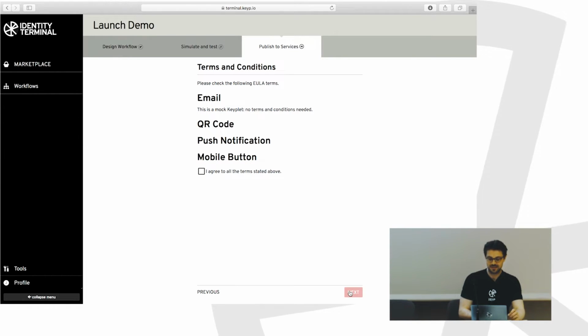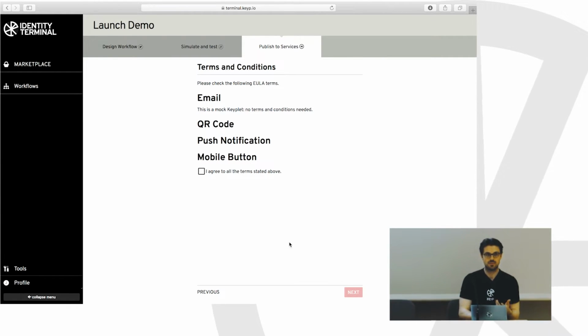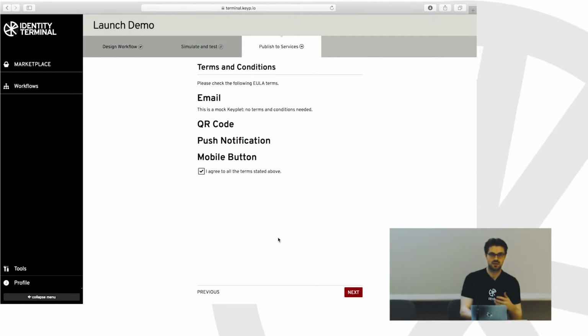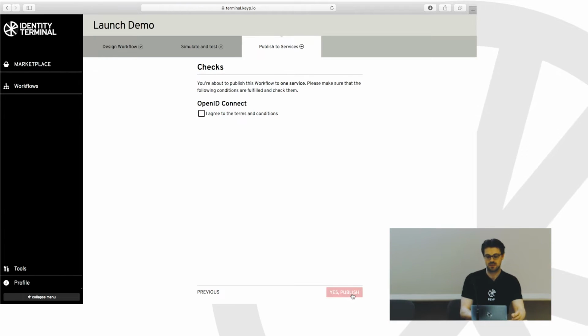This is the terms of use section. So every identity provider and every Keyplet has its own terms of use. So we will accept here now the terms of use so that I have now a contract with these identity providers. Last step are internal compliance checks.